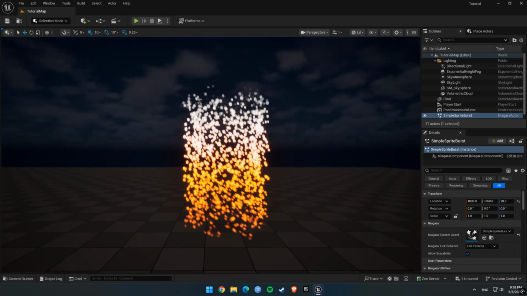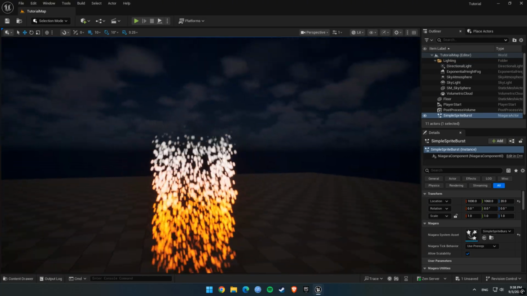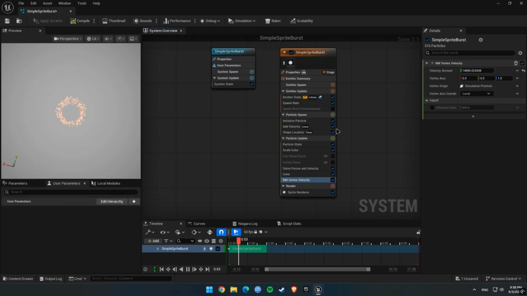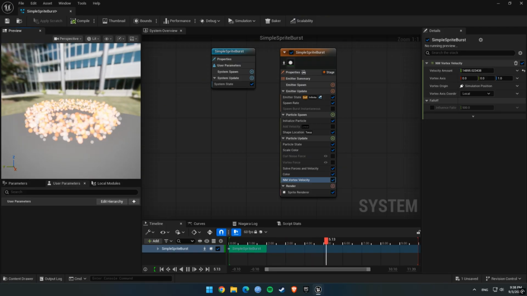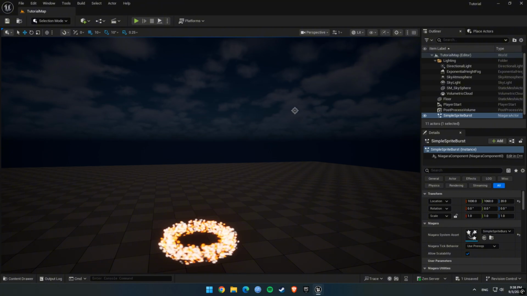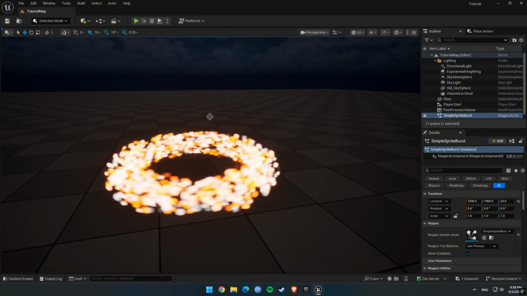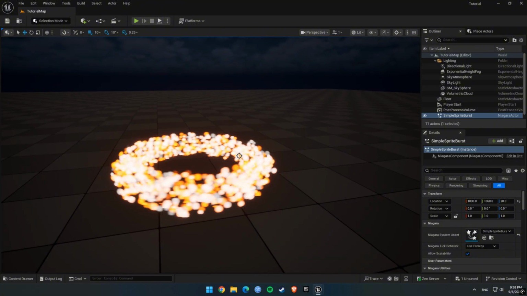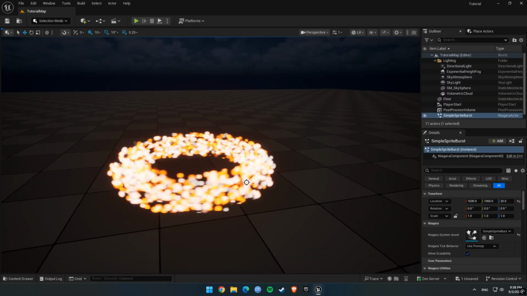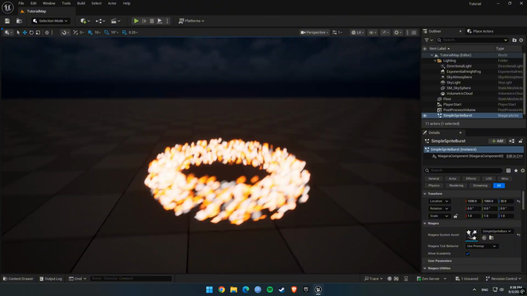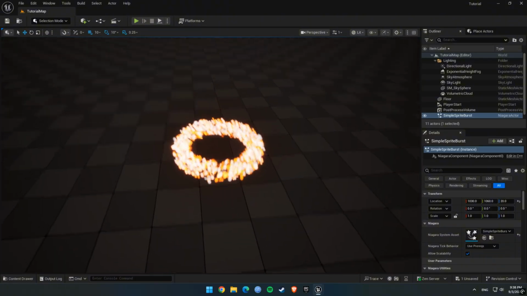Also, let's disable the velocity to have a better look at what this module is doing. Okay, so the difference between the vortex force and vortex velocity is that the particles aren't pushed away and they are revolving around the center, while in the vortex force, they were being pushed away from the center.